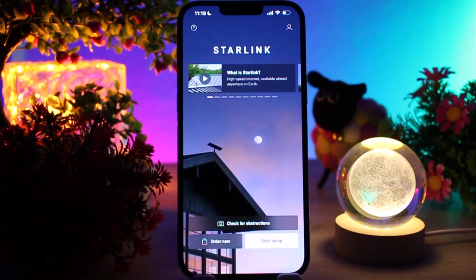After enabling the service, unplug the router, wait for 1 minute, then plug it back in. Wait 5 minutes for reconnection. After that, open the Starlink app again, and the status should change from user disabled to online.